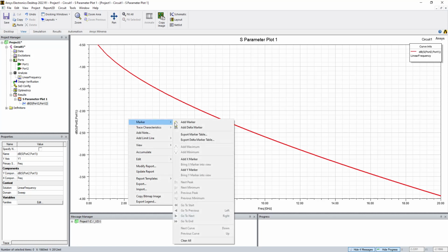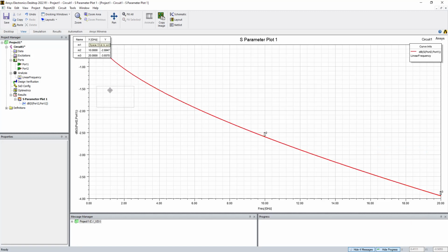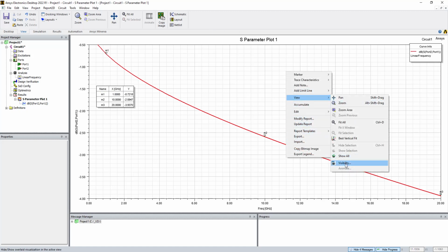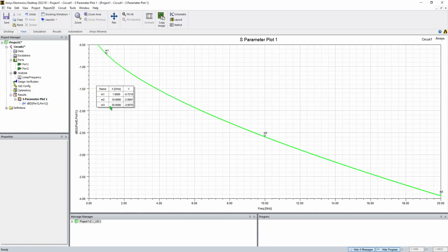Let's place markers where we have that data, which should be 1 gigahertz, 10 gigahertz, and 20 gigahertz. Right click and marker mode, and then drag this down here. I think I'd mentioned before, I like to change the visibility of the legend and just drop that legend because it kind of gets in the way. Okay, so what do we have? We have 0.7218, and if you remember from our data, we had 0.7218.